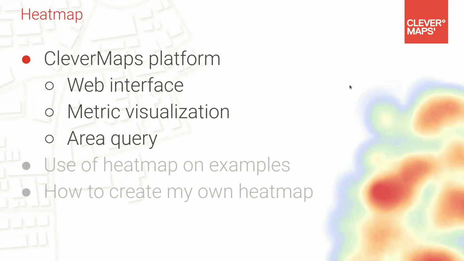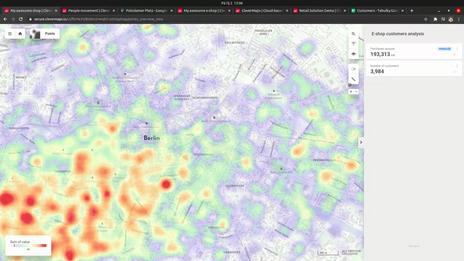Alright, Clever Maps platform. What you see here is a web interface of Clever Maps. It is a cloud platform full of many great features, but today I will focus only on heat maps. In the top left corner, you see which dataset is currently used. In this example, it is the home addresses of customers who make a purchase in my e-shop.